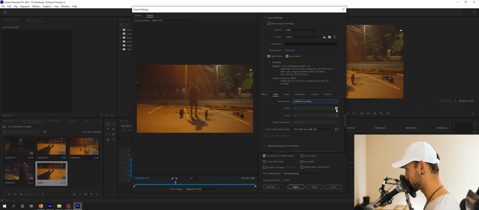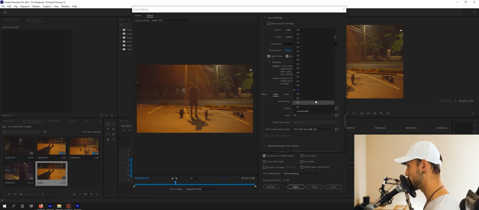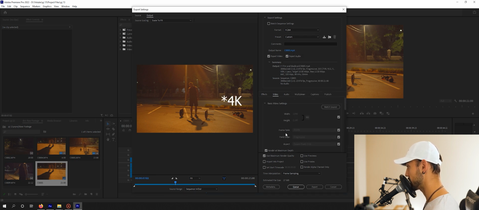We're going to come over here to profile for both 1080p and 4K. You're going to want to do high, and then you are going to come over to levels and go over to 4.2 for 1080p and 5.2 for 5K. And then after that, you're going to have another setting for HDR here. You're going to leave it as default. And then you're going to come on down here and skip all of those settings, go right to bitrate settings.